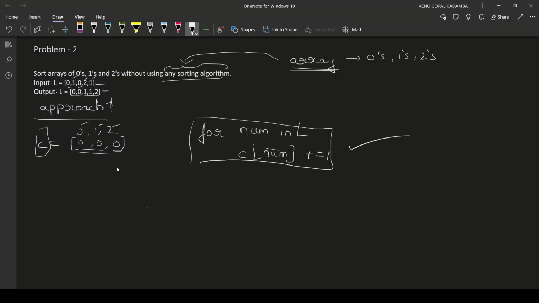Now the second part is we need to impute those many zeros, those many ones, and those many twos in the same array itself, based on the count of 0, 1, and 2. So how can this be done? We want these indices 0, 1, and 2, and we want this count as well. So what we can do is for val in range 3. Val will iterate over 0, 1, and 2.